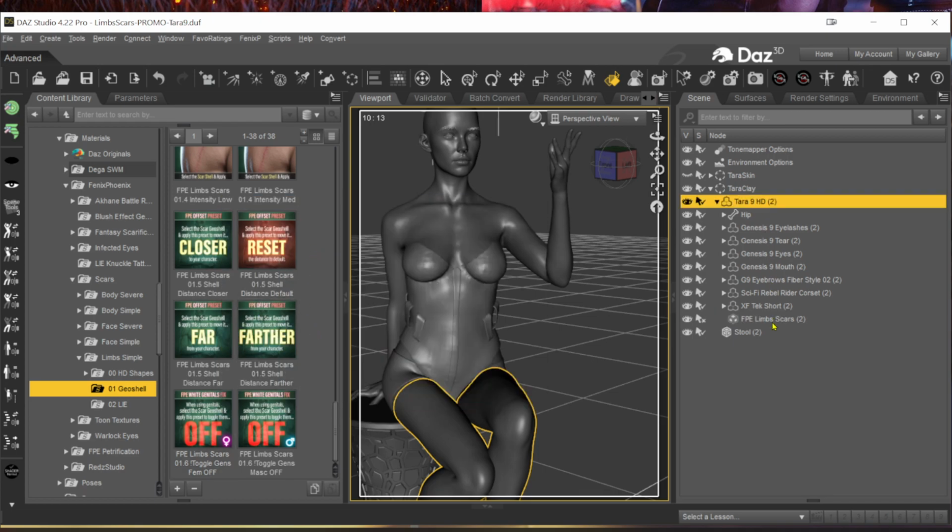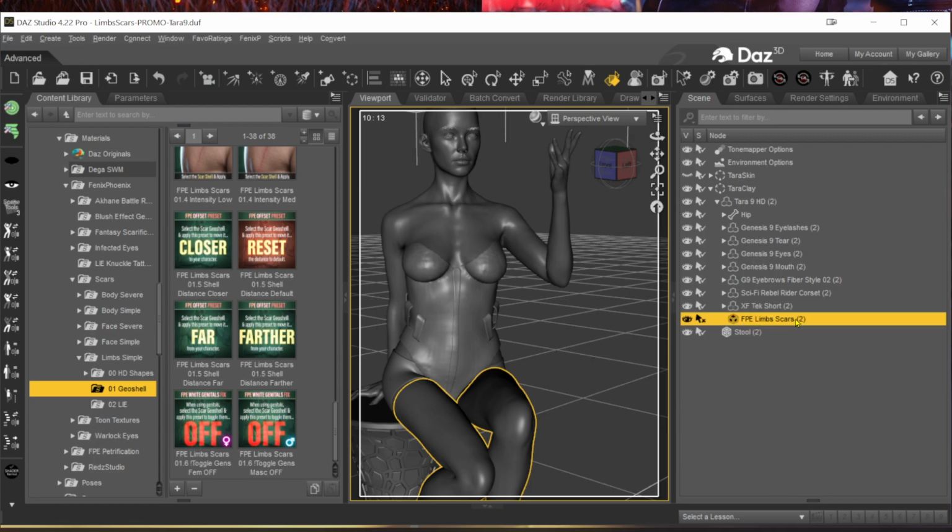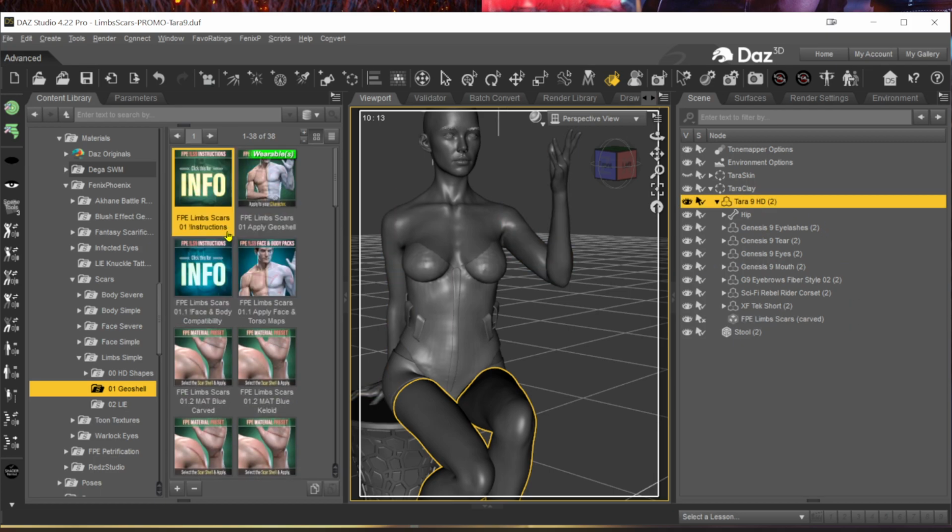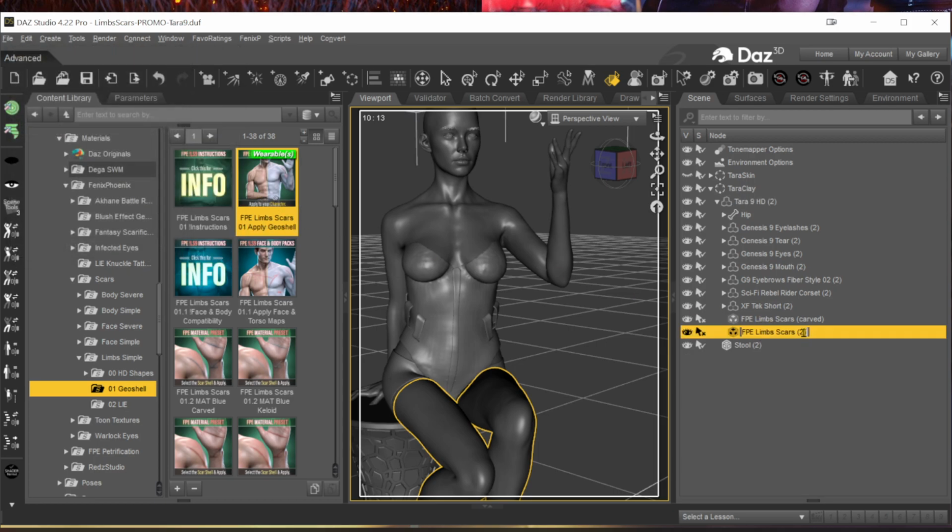Now, like I mentioned before, maybe you want to have carved scars and keloid scars and you don't want them to have the same color. You can. I'm renaming this just for convenience, so that I remember. You can do it as well. I recommend it. Then you can apply a second geoshell. Let's call this one keloid, just so that we remember which is which.